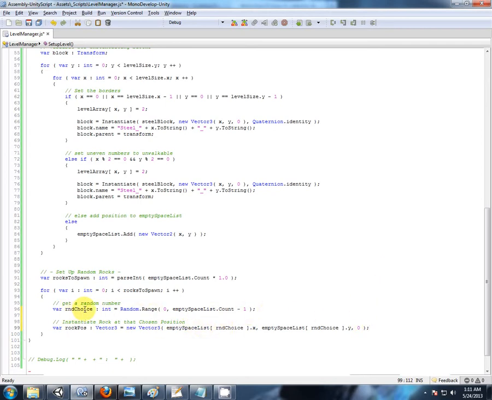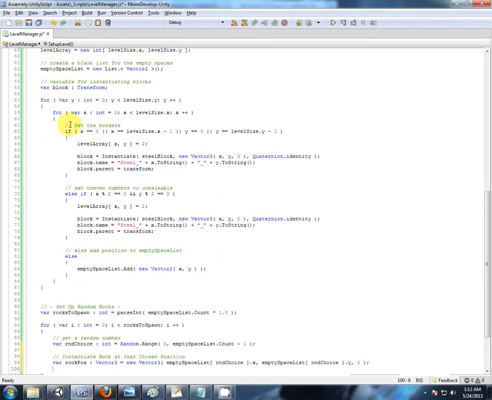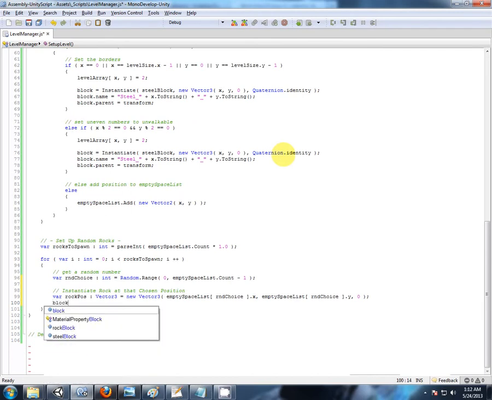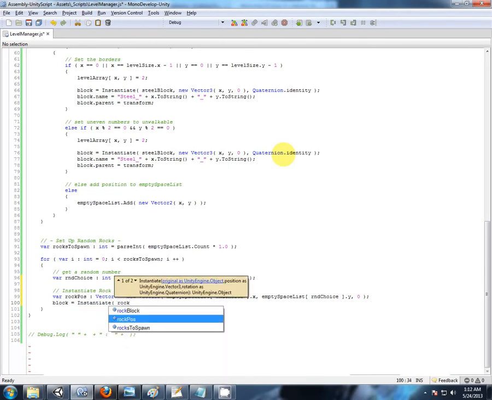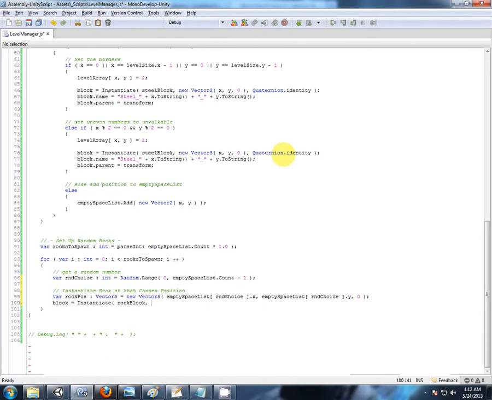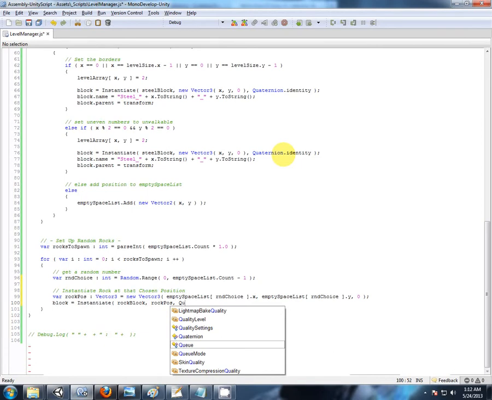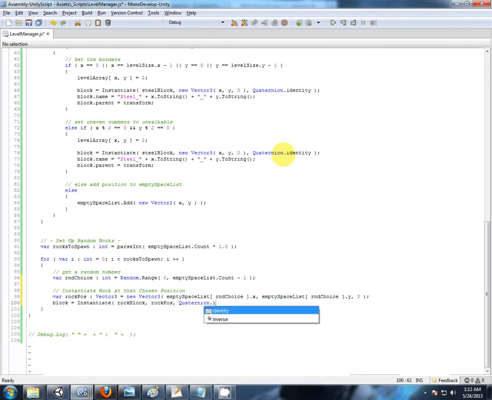Making a choice, choosing a random position in that empty space list, and we're going to assign that a rock. So we have a block variable up here we were using to instantiate things into. Yes, block equals Instantiate rock, and at the rock position we just calculated, and keep the rotations to 0.